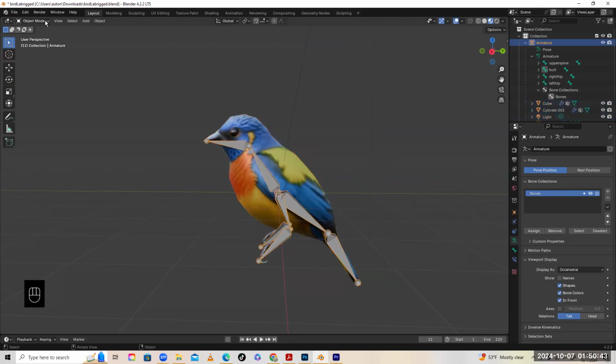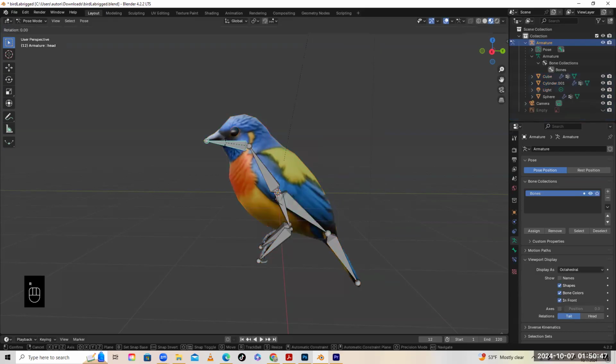Now we can take the bone into pose mode. I can select the head. I hit R on the Z axis and mine is moving quite nicely. Okay. Yours might not be, and that's okay. We're going to work on that.